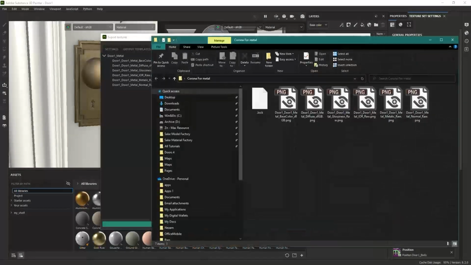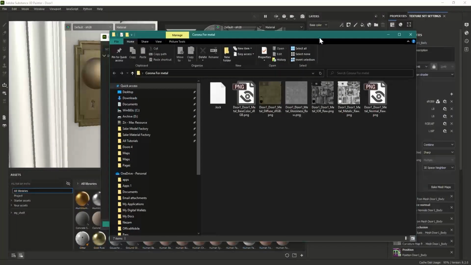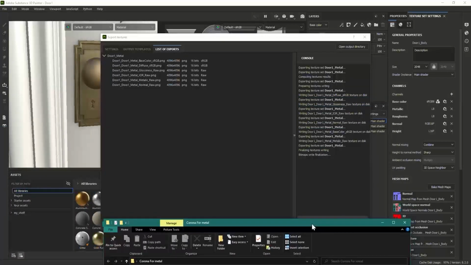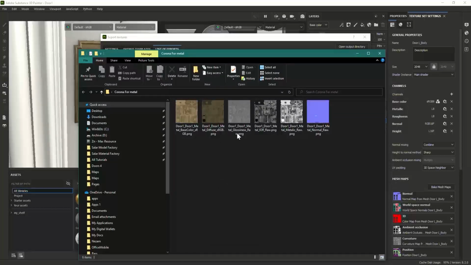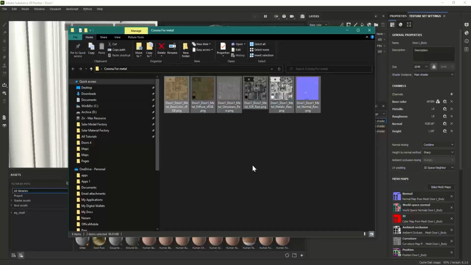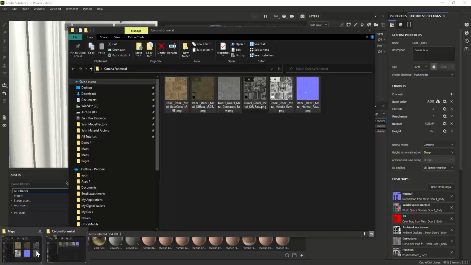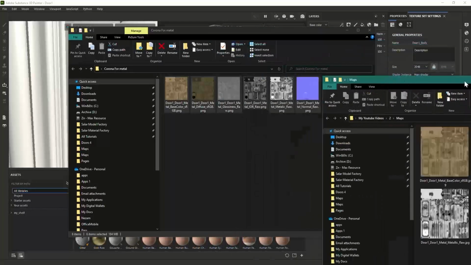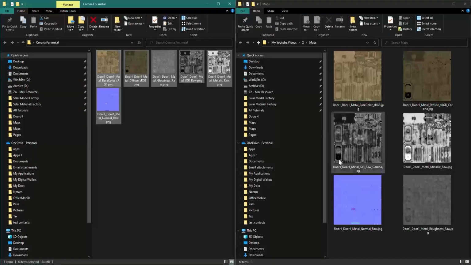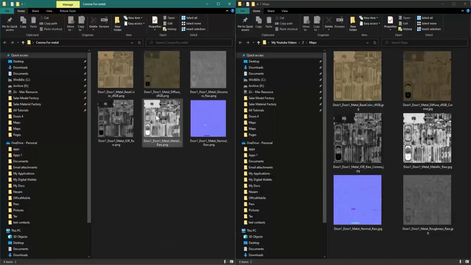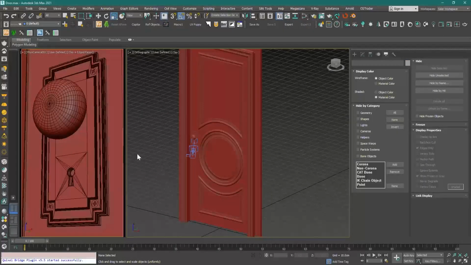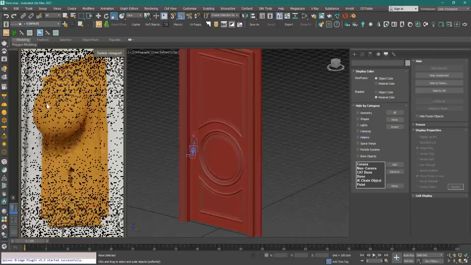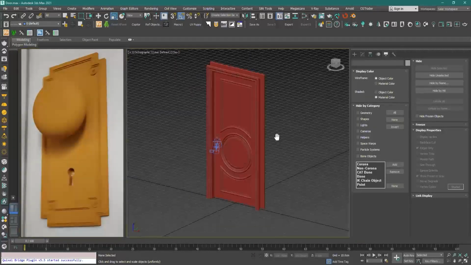It looks like done. Let's check it. All right, it's done. Okay. Now we have 6 textures. Let's check with the textures that I showed you earlier. And now we can get back to Max. Fine, I start the render. Then we can see what happens here.